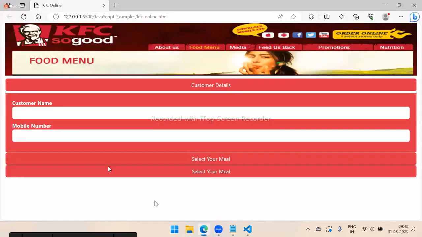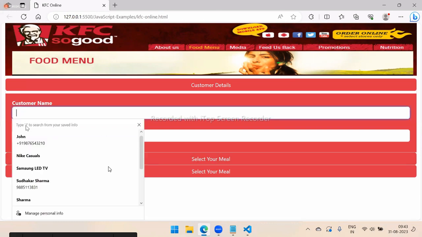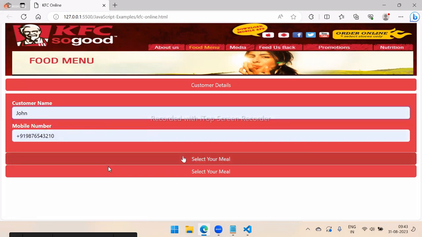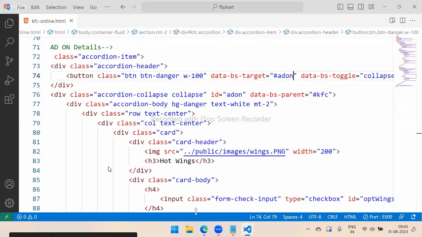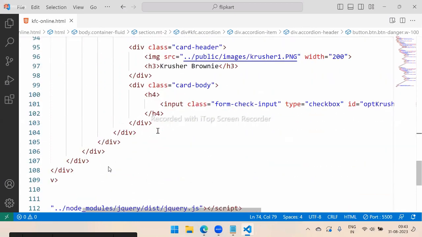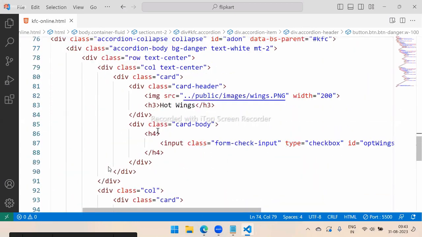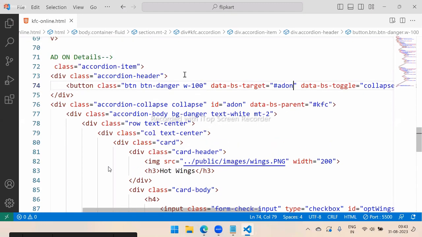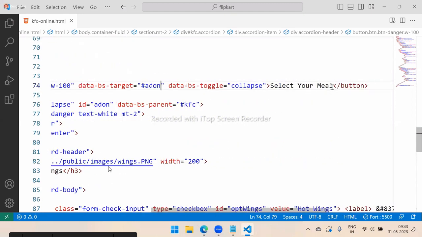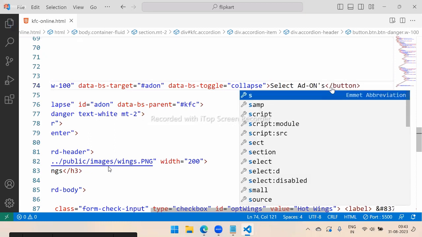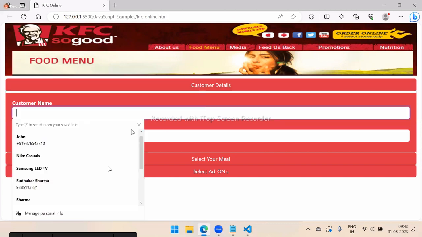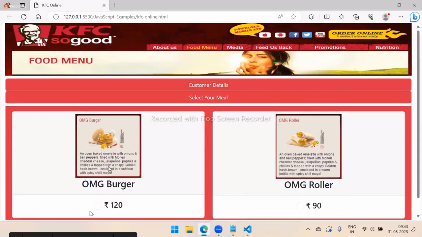User enters the customer details, and after that he will select a meal. Meal means user can select a burger or a roller. After that, user can go to the, here I need to change, not meal, title I have to change. For this accordion button, what is the button text? Select add-ons, right?